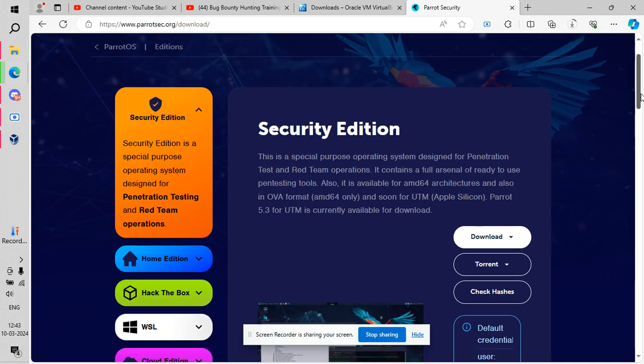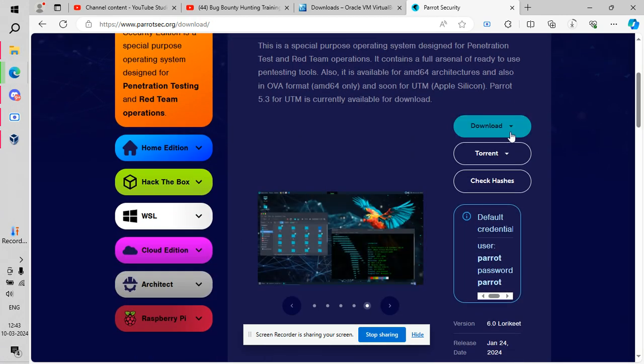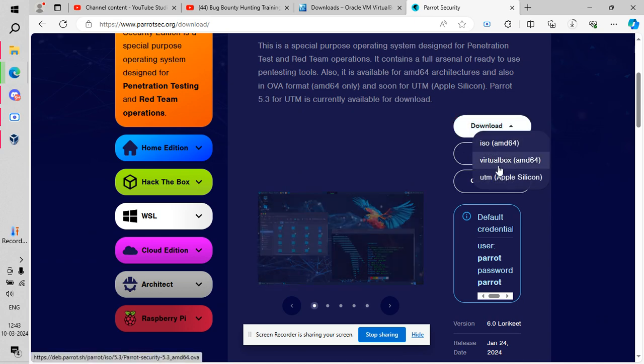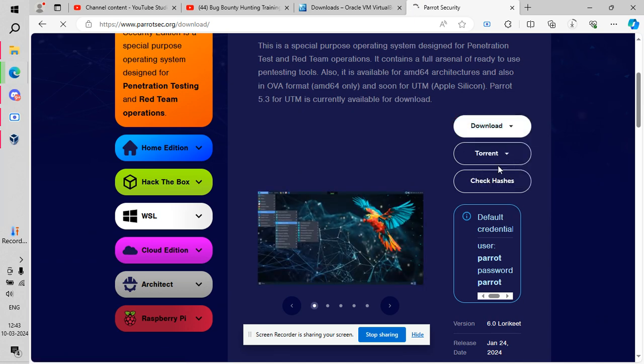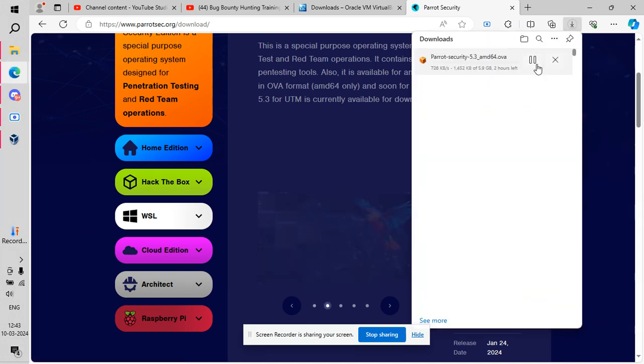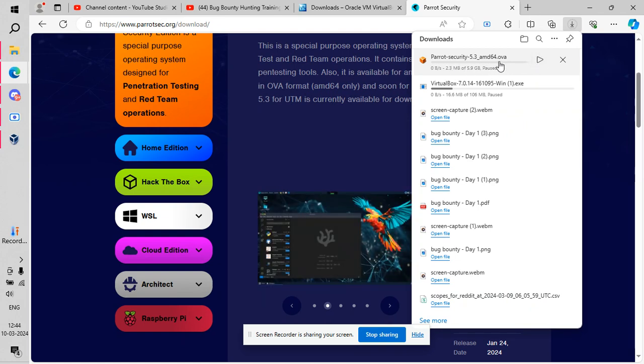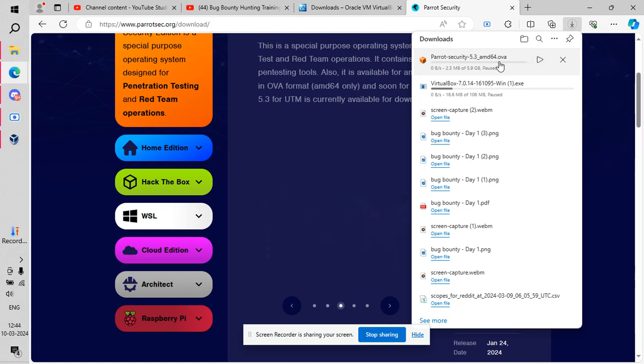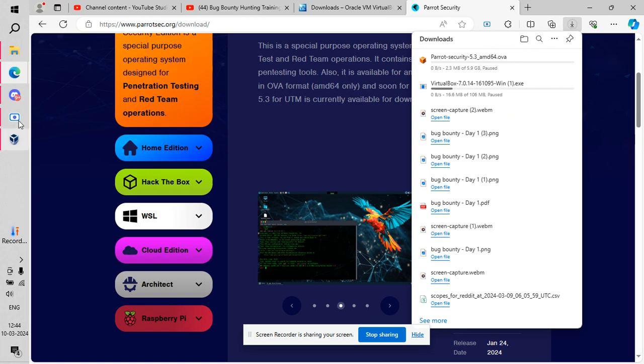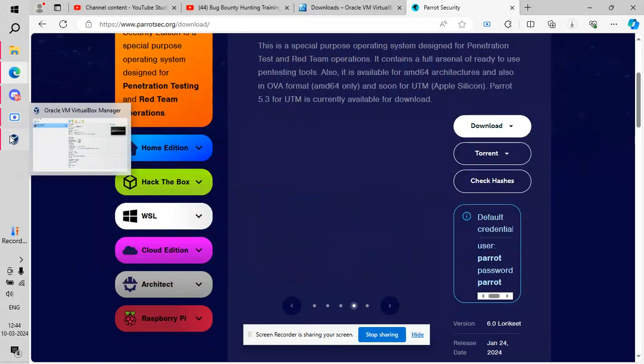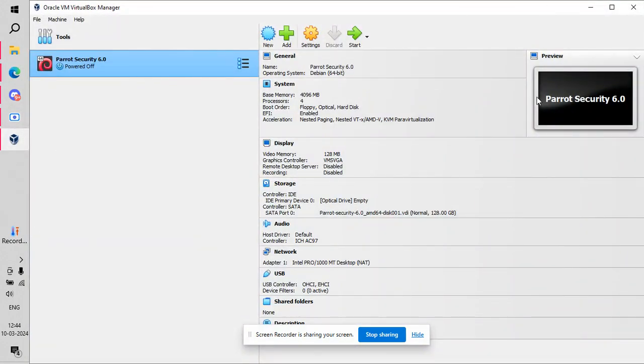So go here, scroll down, click this drop-down menu and download the VirtualBox one. So you will get an OVA file. After downloading, just double-click the file. It will automatically open in VirtualBox itself. After that, you need to make some configuration changes. So click this Parrot Security and click on Settings.